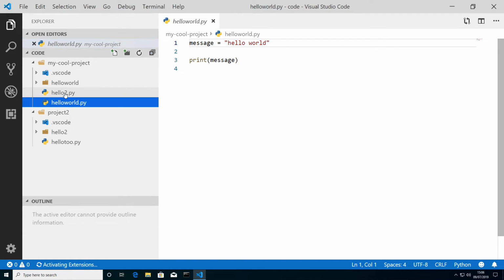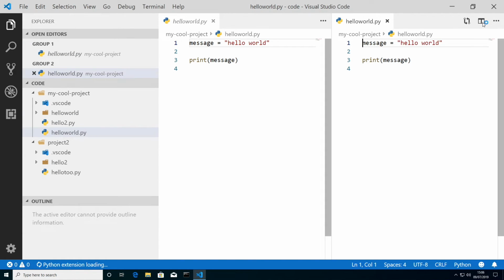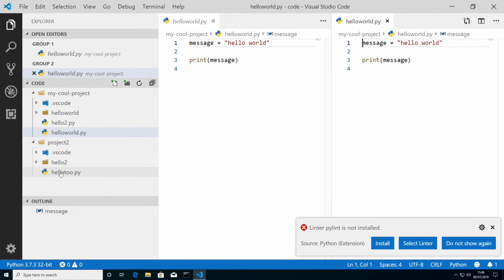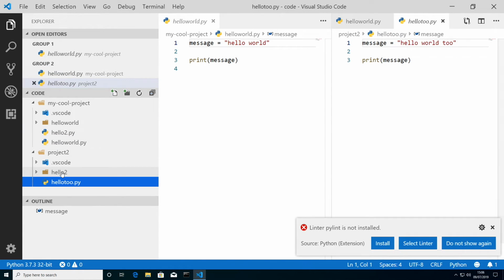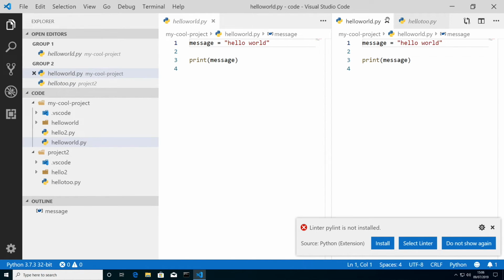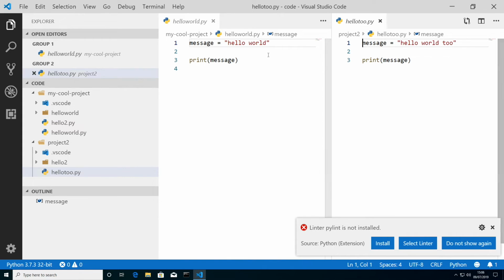So if we bring up hello world, we can split that across. We could also have hello 2 in a completely separate folder alongside, so we could compare those and run them separately. But what if your projects and your files are in a completely different part of your OS, not in the same hierarchy? How would you get to those?